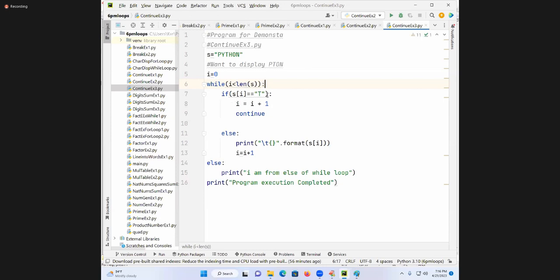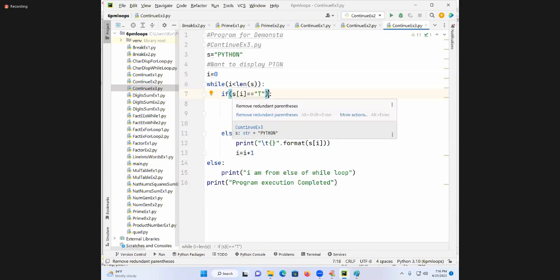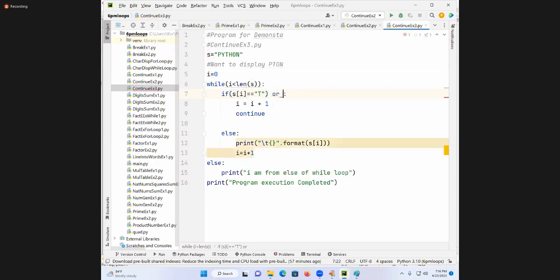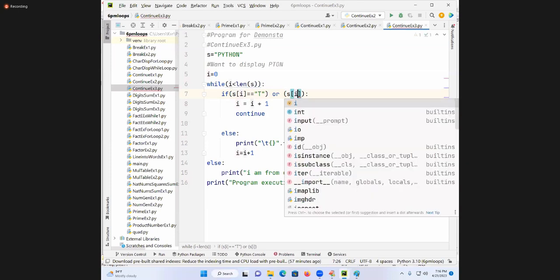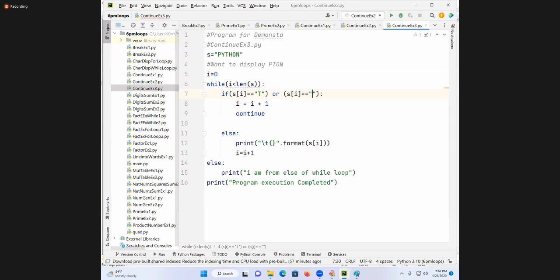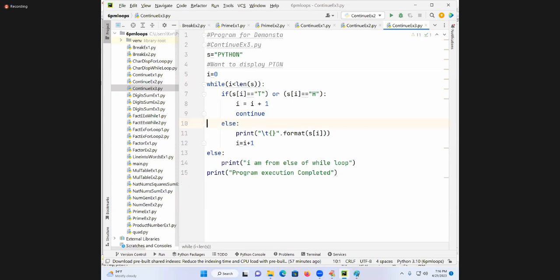Come on, tell me. When S of i is equal to Y, or S of i is equal to H, if any one of them is coming, you say what? i is equal to i plus 1 and say continue. Do you understand? Run this code.